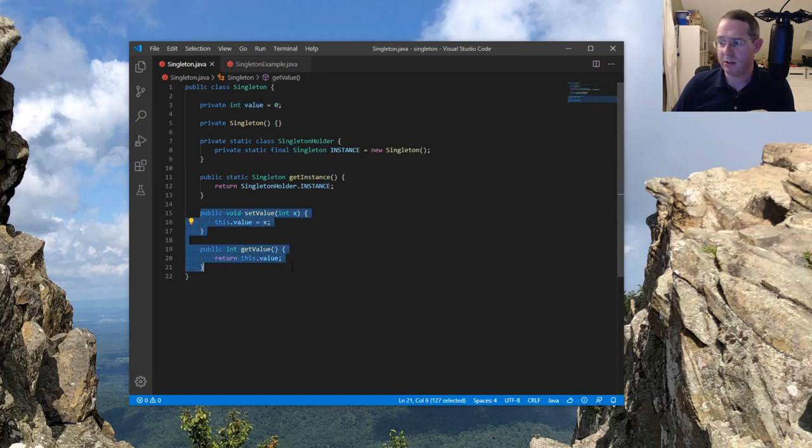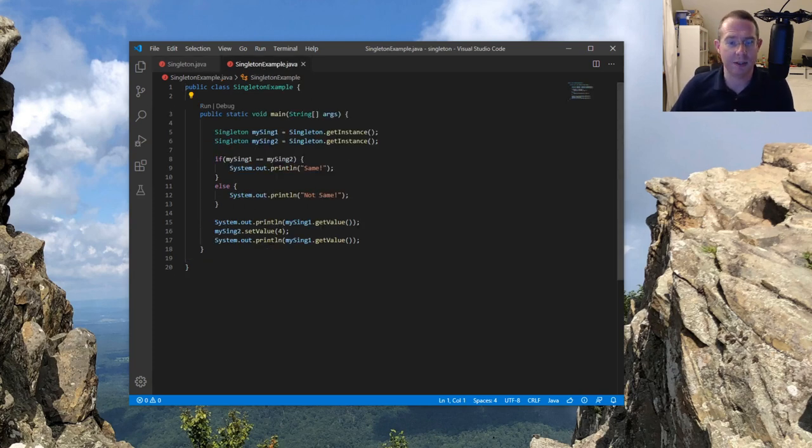Now, here are my setters and getters. This allows me to put those protections around that variable like I mentioned. So how does this work in the example itself? Singleton, create, get the instance, get the instance. If the two things are equal, it should return same, otherwise not same. If I say mySingleton get the value, now I'm going to say mySingleton2 set the value, mySingleton1 get the value. Run without debugging.